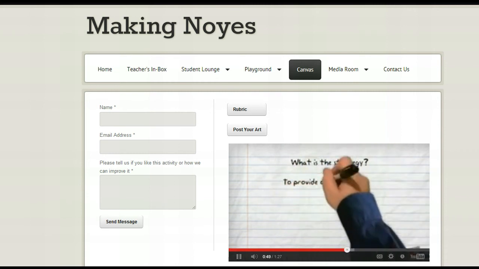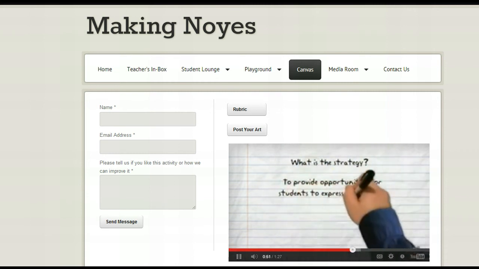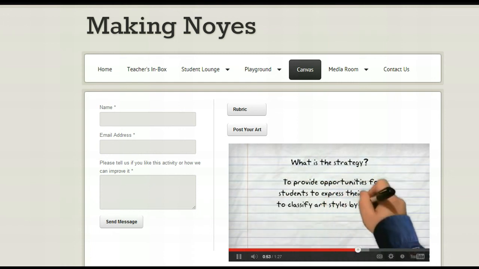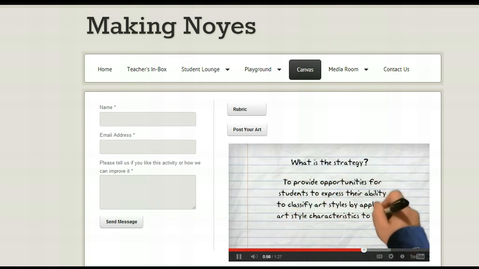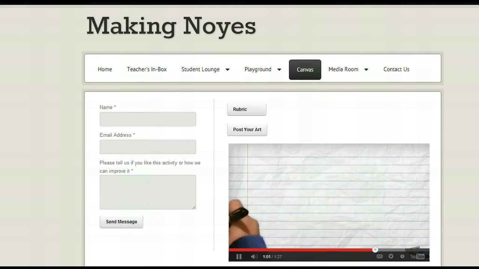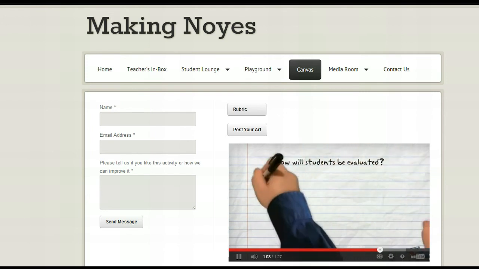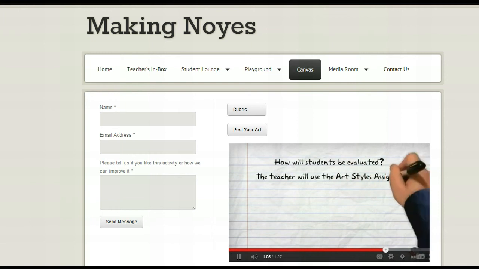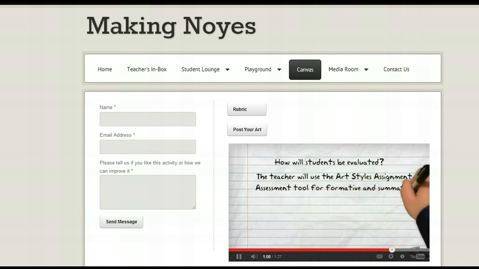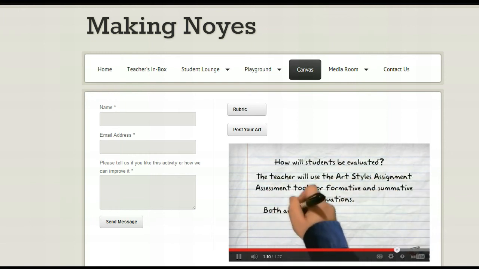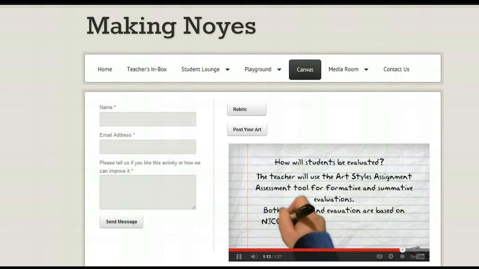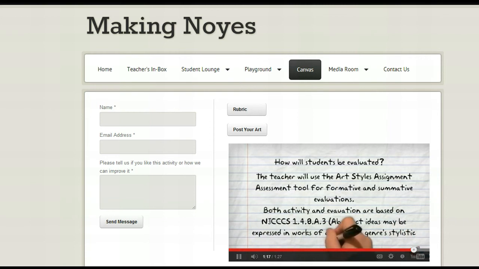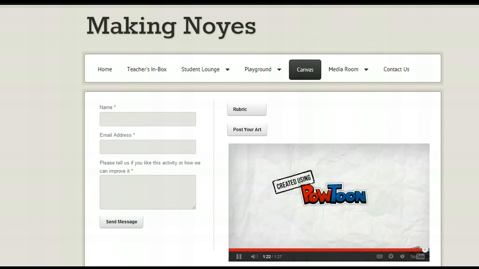What is our strategy? To provide opportunities for students to express their ability to classify art styles by applying art style characteristics to the original works of art. How will students be evaluated? The teacher will use the Art Styles Assessment rubric for formative and summative evaluations. Both activity and evaluation are based on New Jersey Standard 1.4.8.A.3 for visual and performing arts. Specifically, abstract ideas may be expressed in works of art using a genre's stylistic traits. Created using Powtoon.